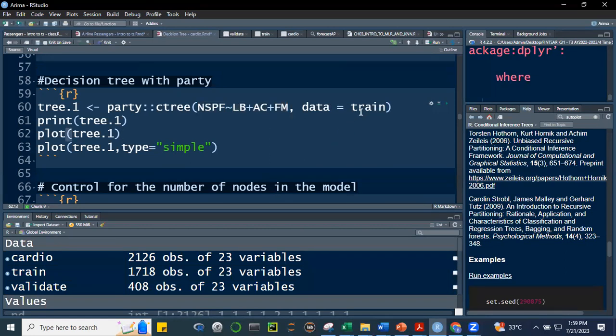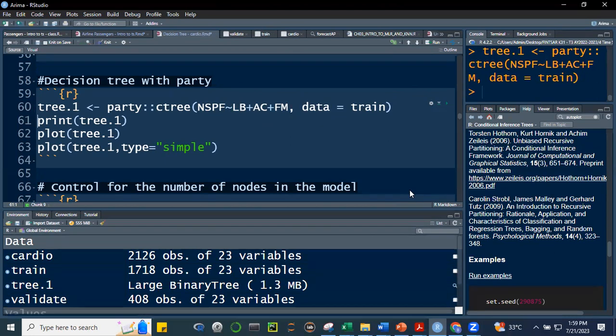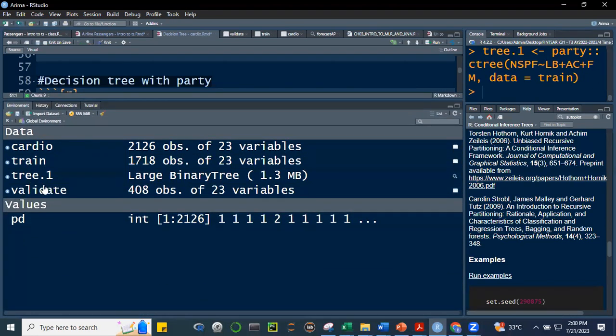Okay, this is very important. Do not use the cardio data, but rather the train data. So let's first run this. Control Enter. Run natin ng isa-isa. So, tingnan natin si 3.1.